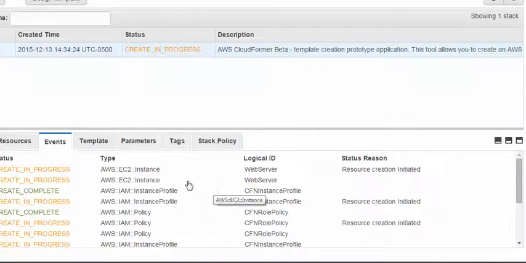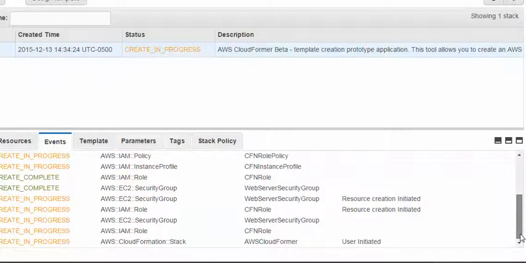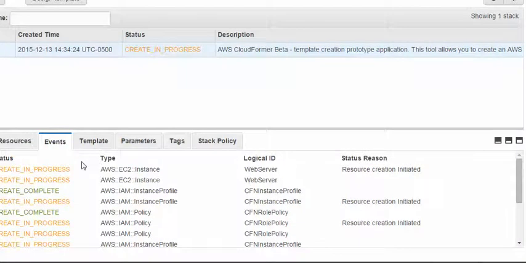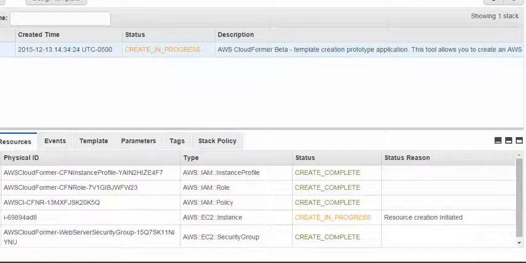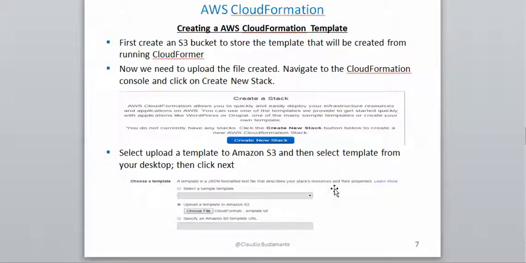You're creating instance profile, ECS instances, roles, security groups, stacks, and so on and so forth. So it's a complicated process. When you're done, you go to resource and you will have a URL that you use to go to CloudFormer. It will continue running. I want to switch now to continue with the presentation.